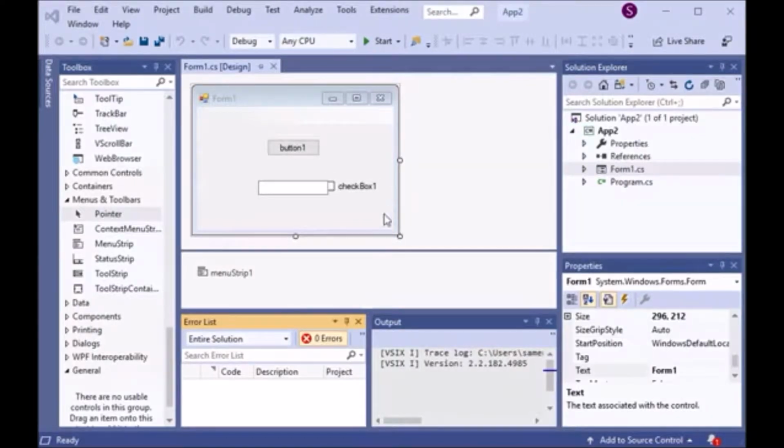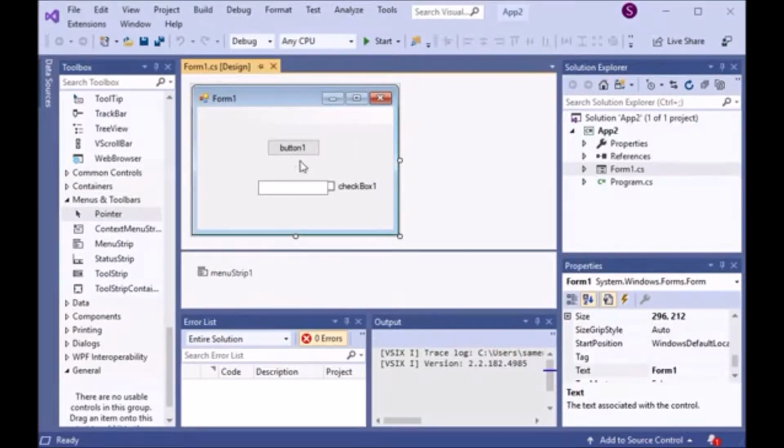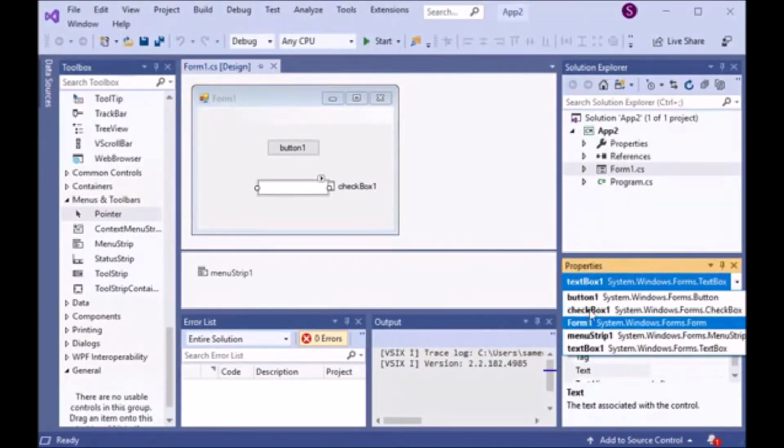So we have our application here as we did before. I can select any of these from here. You see, when I click here, it is selected form 1. When I click here, it's selected button 1. When I click here, I will see text box 1. So this is a list of all what exists here. So I can select them from here.